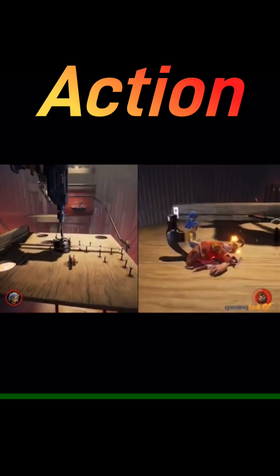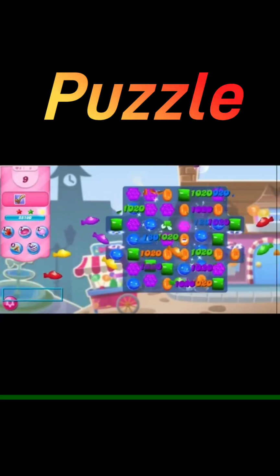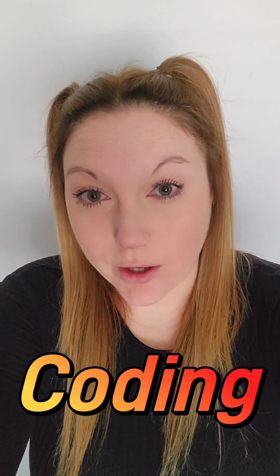We all love playing computer games. Action games, simulation games, or puzzle games. But have you ever thought about how they were made? Every computer game requires coding to make it work.